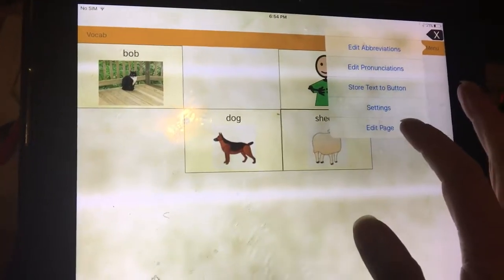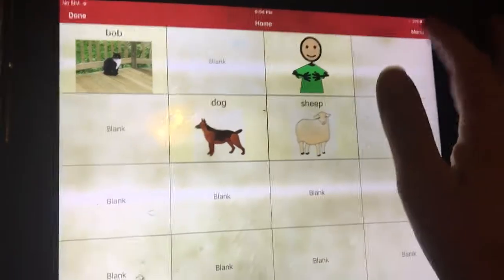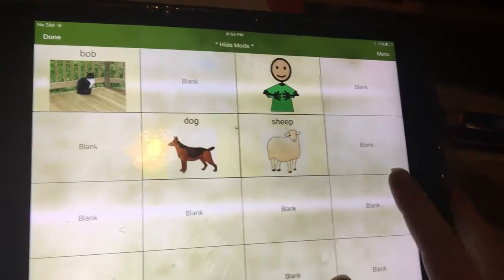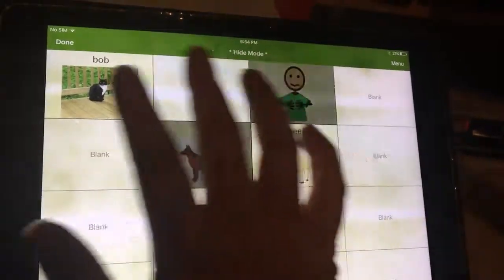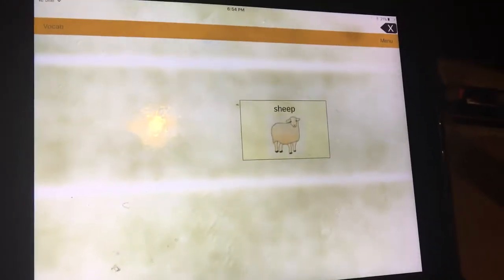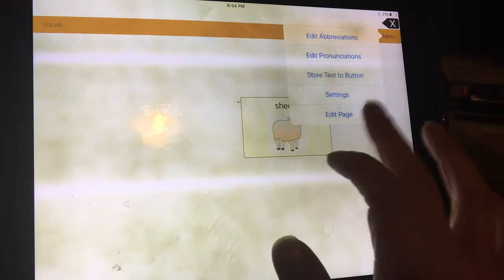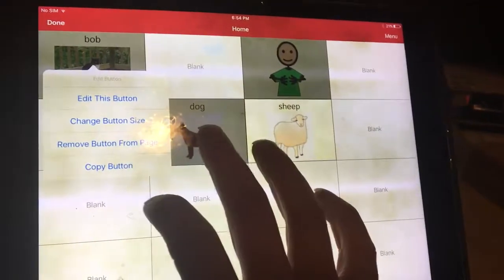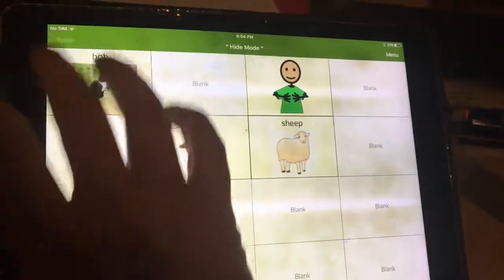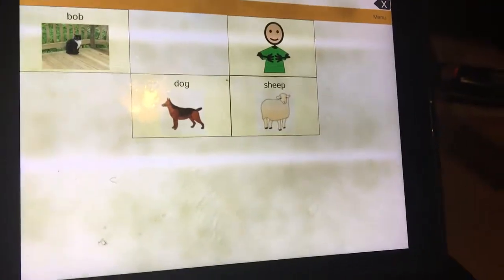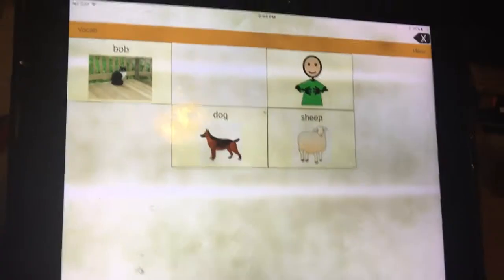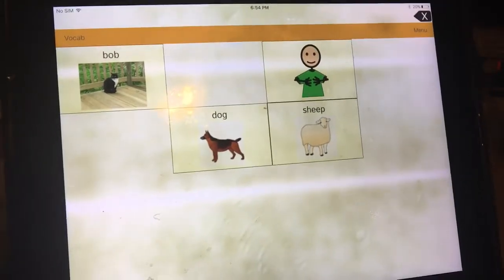Cute little thing if you're having that issue where the kids are hitting the same button over and over again. There's this little copy hide button you have here. We can actually go in and hide them so they can't see them, but it's really super easy to bring them back. Where are we? Here we go.